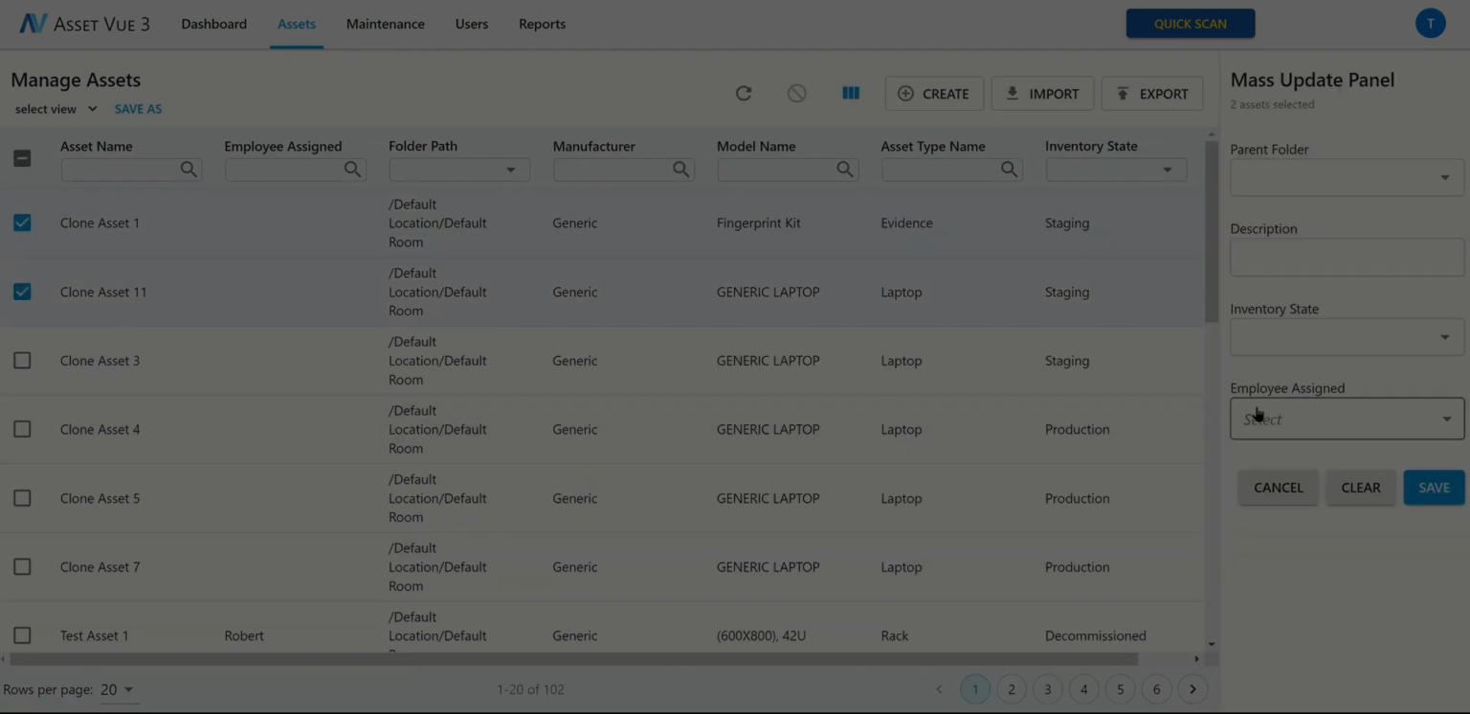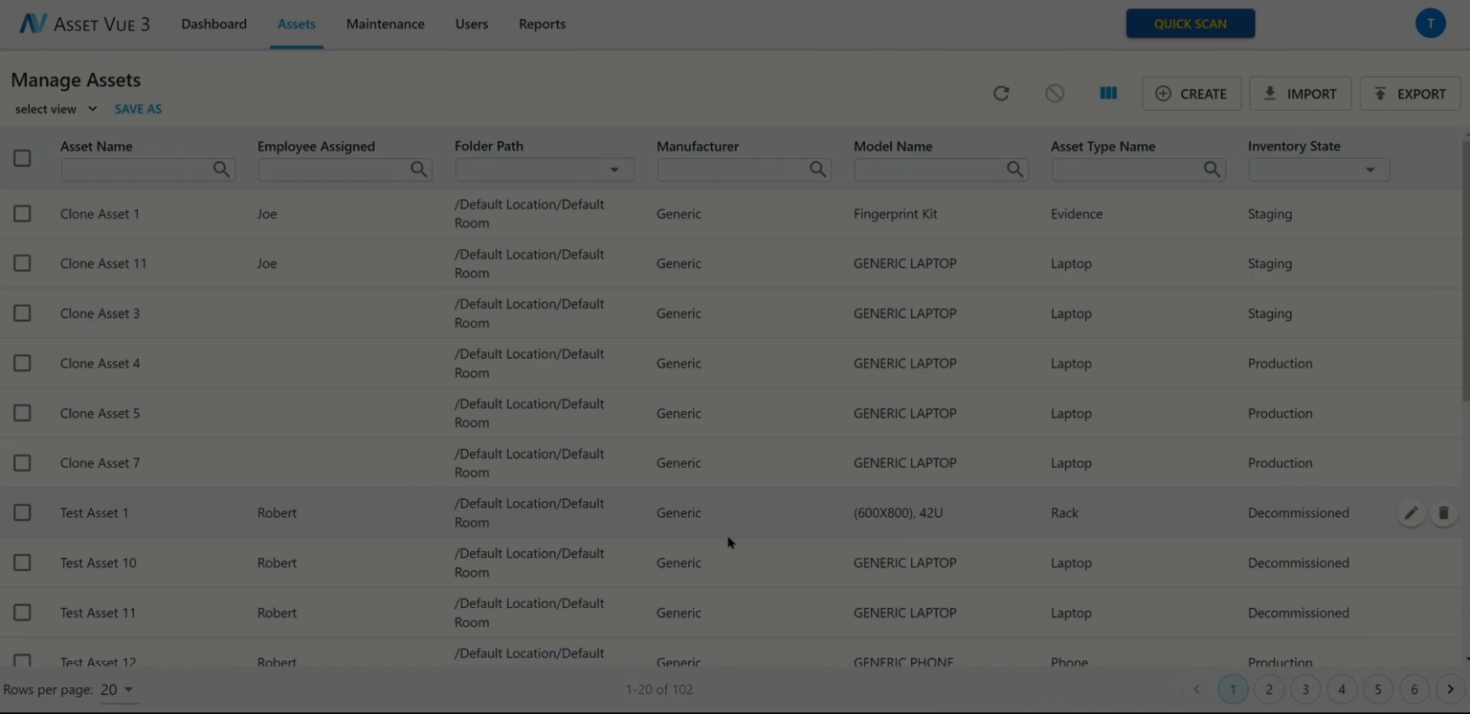You'll see that once I select them, on the left-hand side here, the mass update panel springs out. From here, I can select from a list of employees that I have here. We'll do Joe, hit save, and you'll see that the assets are updated.